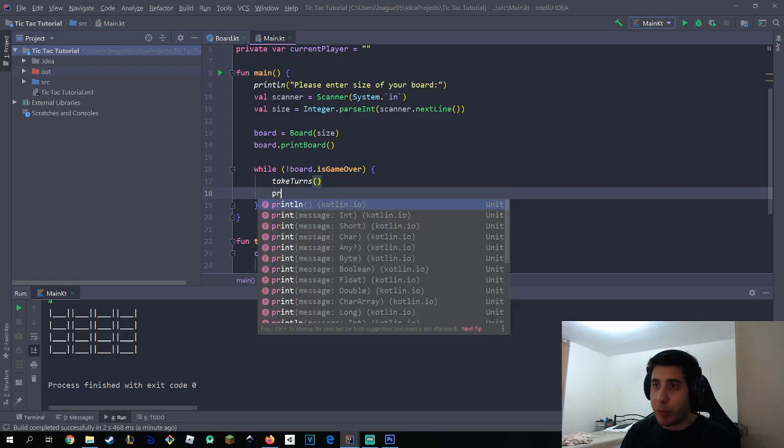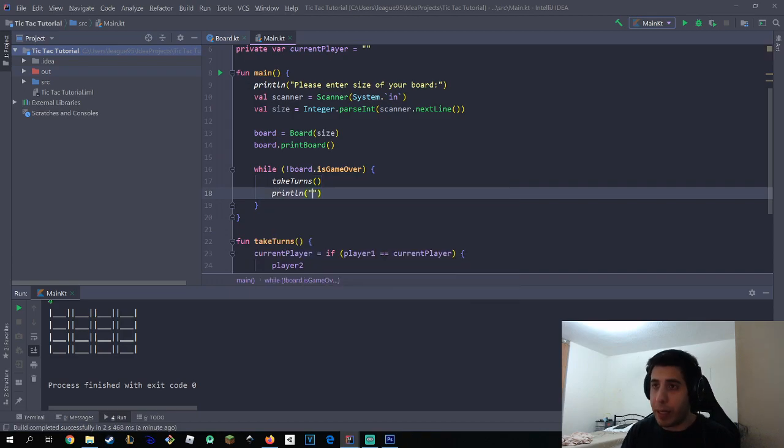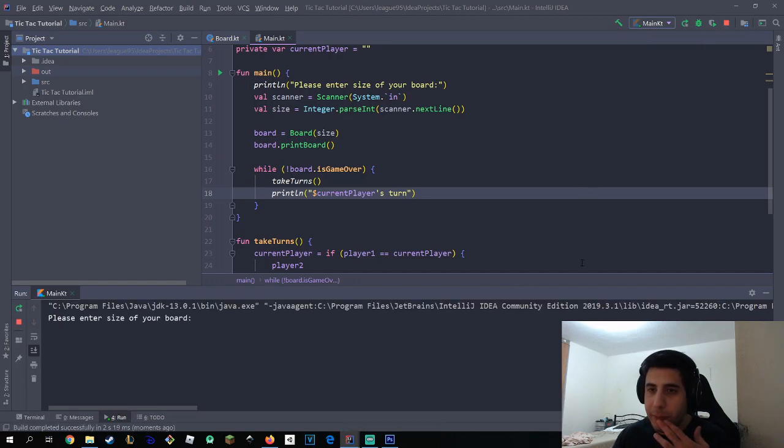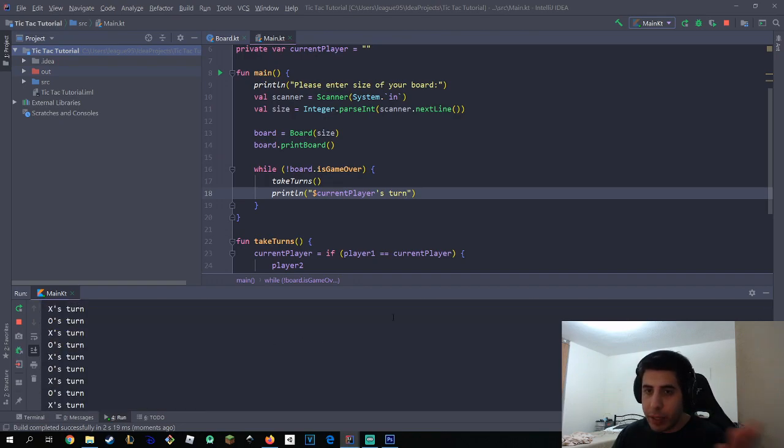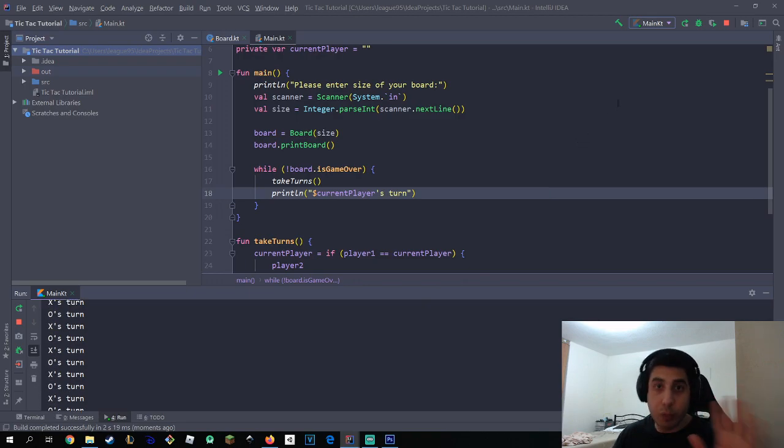And then I want to println, current player's turn, something like that. I just want to test this out, see what it looks like. So if I run this, actually, let's see what happens. It's going to be an infinite loop, I know, but if I enter 3, hit enter, it's going to say X's turn, O's turn, X's turn, O's turn. It just keeps taking turns. So that's working fine for now.